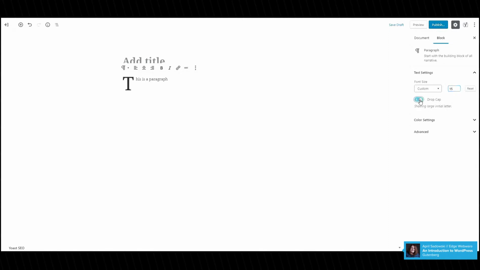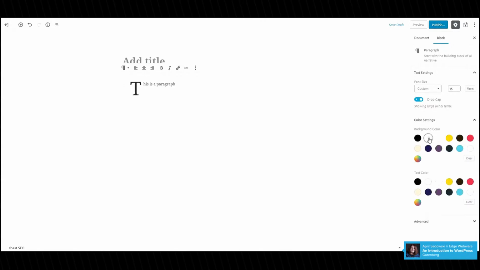We can toggle to display the first letter as a drop cap. We have color settings, so we can make this entire block have a background color and a text color. And you'll notice that we have this little hint for contrast, so you can make sure your content is readable.